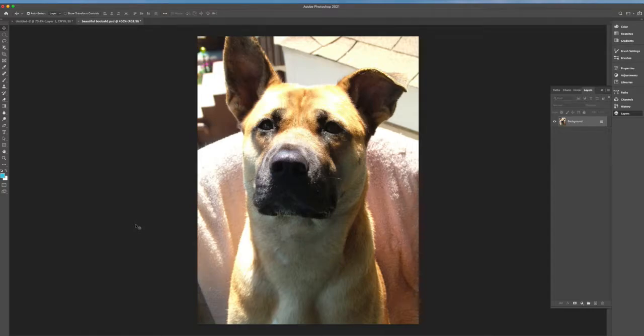So here we are in Photoshop again, and I have this picture of Ruby. What we're going to do is use the Lasso tool to make a selection around her, and we're going to delete the background so that we are silhouetting. It's called silhouetting of an object, or in this case, my dog. First, we notice what we have in front of us.